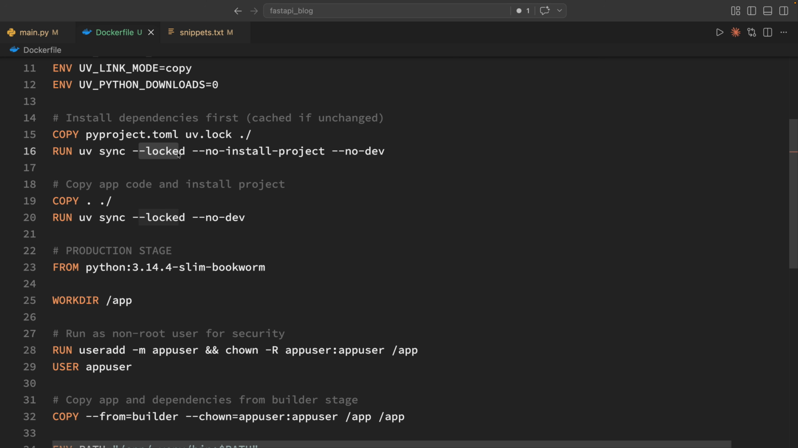--locked means use the exact versions from the lock file. The --no-install-project means don't install our app yet, just the dependencies. And that's because we haven't copied over our app code yet, for the reason that we just mentioned. And this --no-dev here skips development dependencies like pytest that we don't need in production.